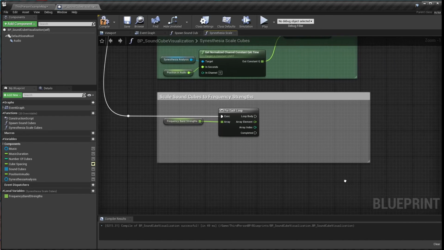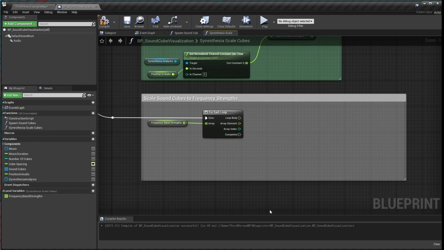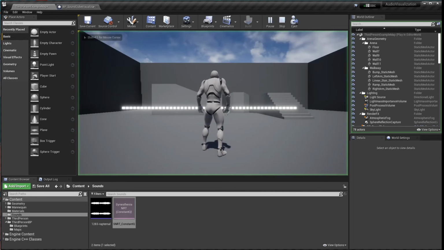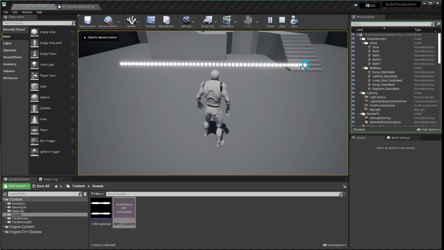And then on the loop body here, we want to pair up each one of our sound cubes with a particular index of our frequency band strengths and scale that sound cube's height. Just to make that a little more obvious, if I hit play here, the high sounds are going to be represented by this end of our sound cubes. Low sounds will be represented down here.